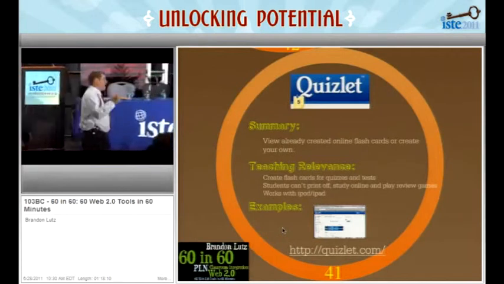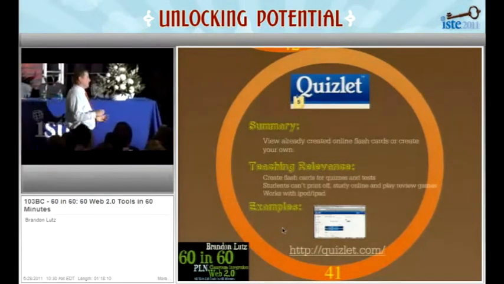Quizlet, this is one of my absolute favorites. You know, virtual flashcards on steroids.